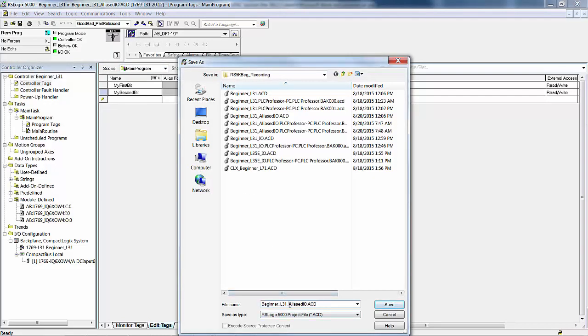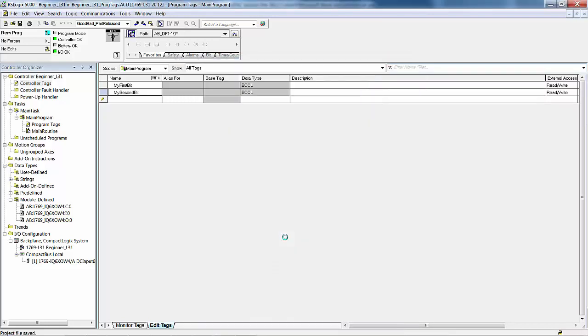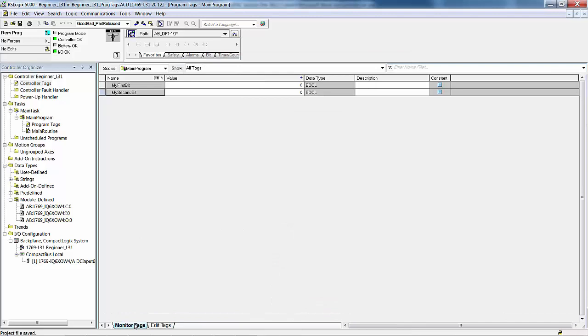So see, I've aliased IO. I'm going to go down and put in what I told you, and that was program tags. And hit save. And then switch your tag display over to monitor tags. And you're already in the remote program mode. So my first bit, I had you type in from your keyboard a 1. And did the processor accept the value of 1? Yes, it did.